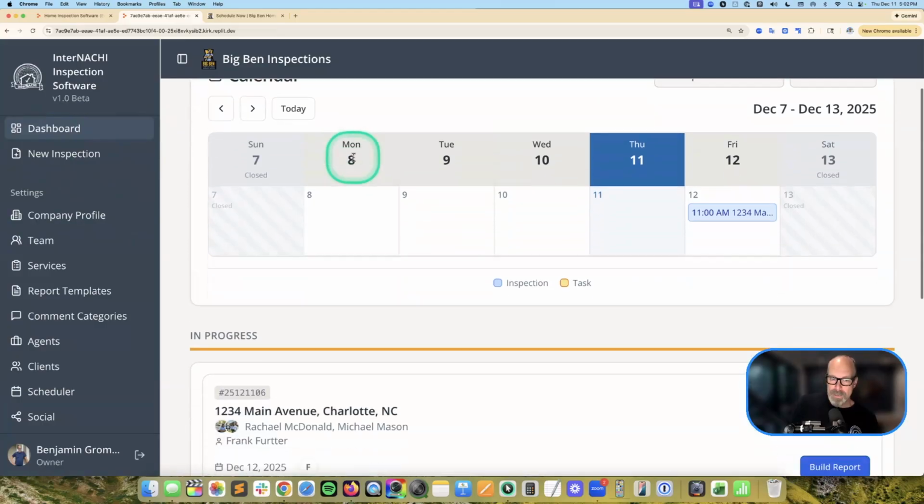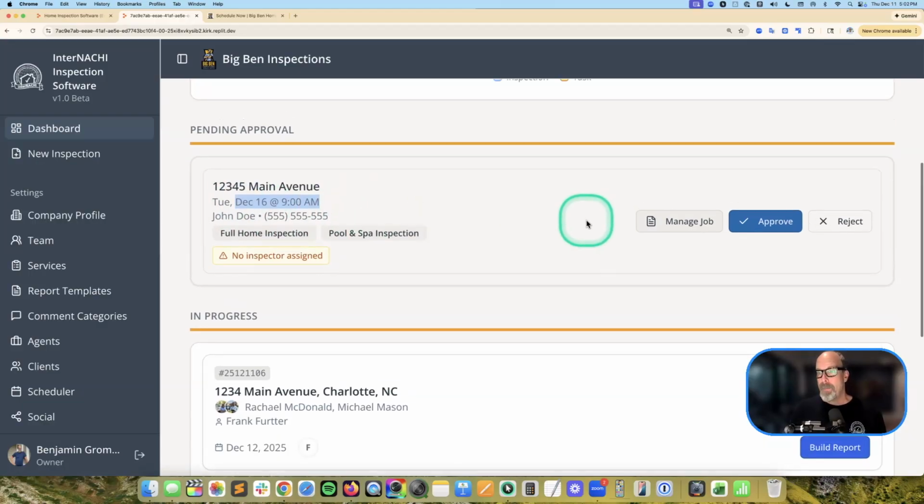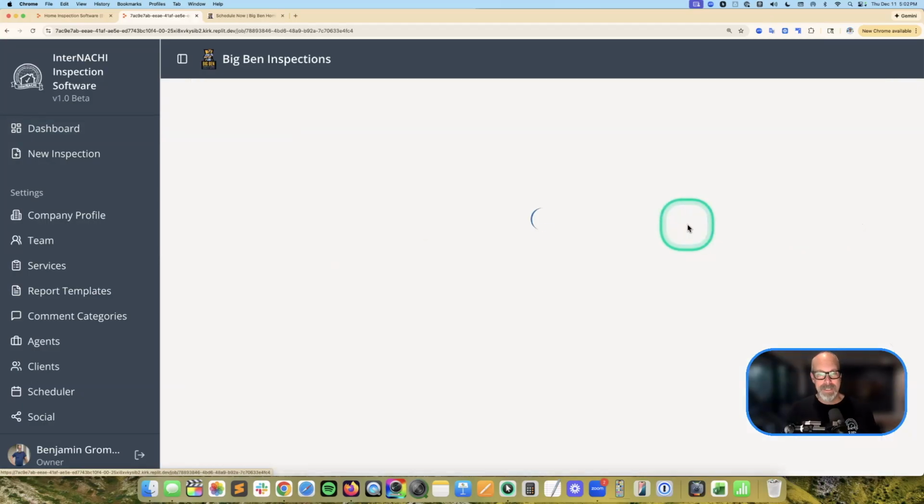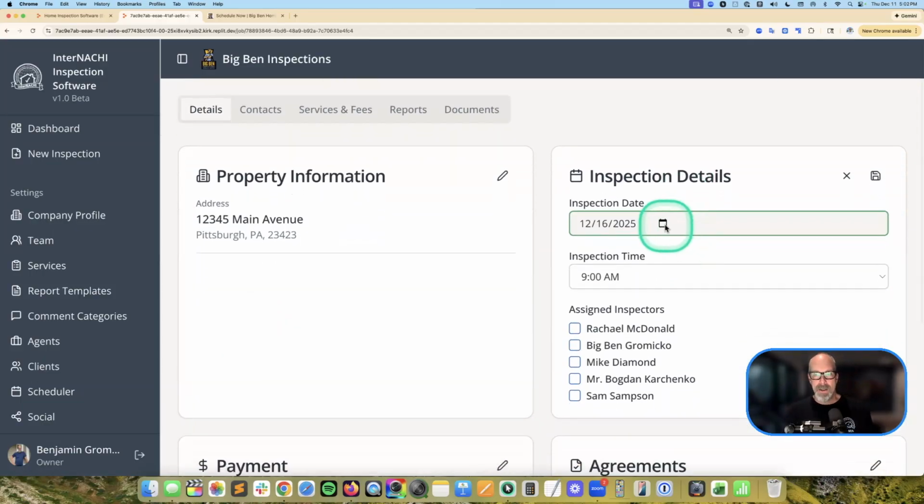And remember that address? There it is, 12345 Main Avenue. No inspectors assigned. You got a couple inspections. They're requesting this. I want to approve it or reject it or manage the job. So let me see if I can get an inspector assigned to this. And let's just say it's going to be Rachel. Okay. And then let's just save that.